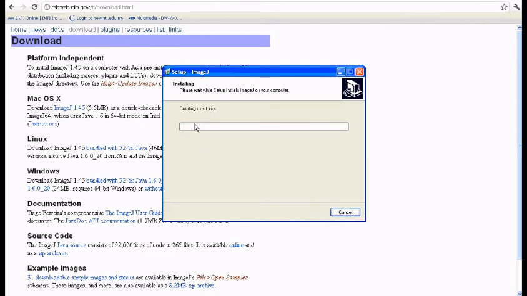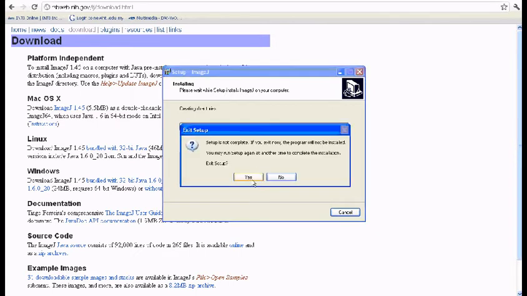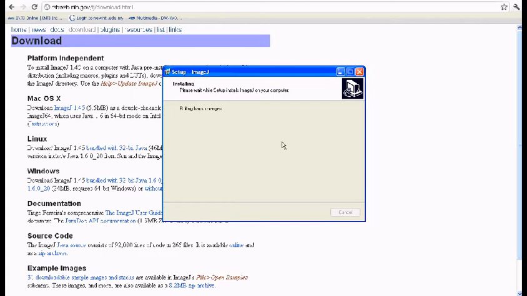Next, next, and next. Create a desktop icon so that it's much easier for you to recall the software later. Next, install. Click on install, and next thing you will see... I'm not going to click here because I already installed it in my system. So I already installed it, so I'm not going to install again.